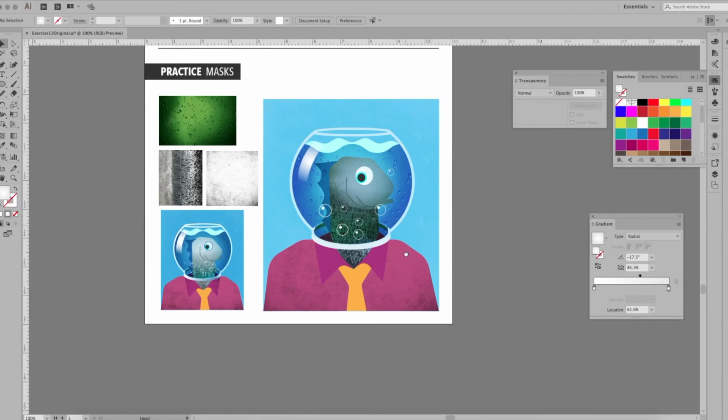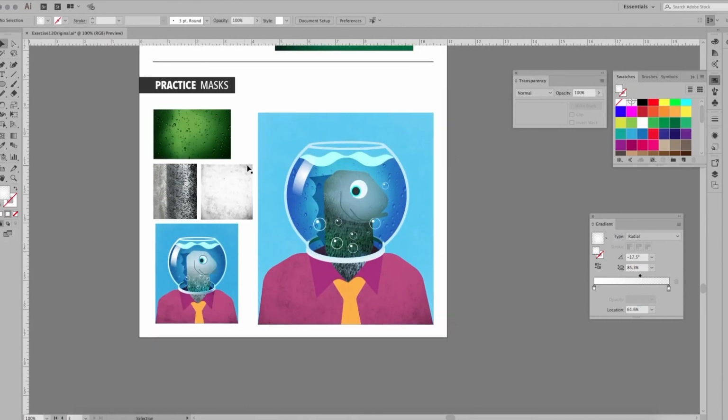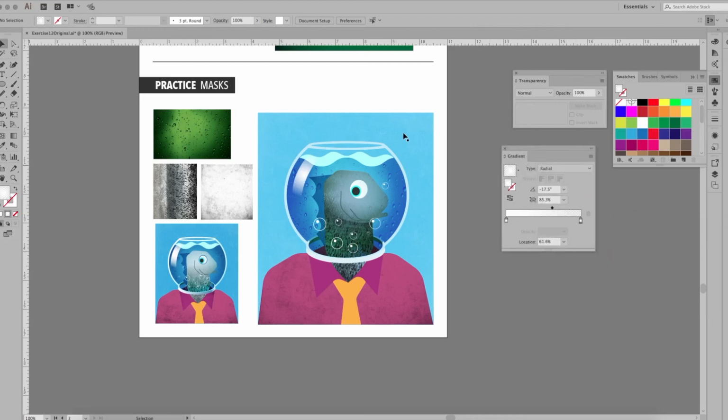So that's a taste of actually using textures and the transparency panel and the gradient panel to create this more personalized and tactile looking illustration. So this helps give some life to our work.